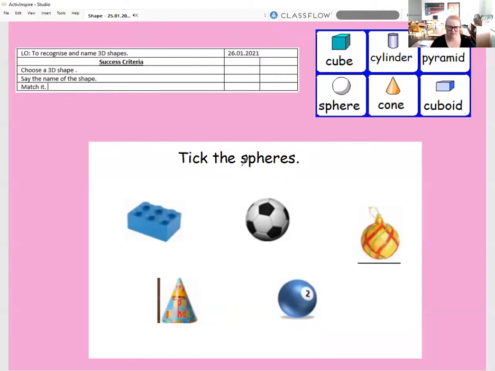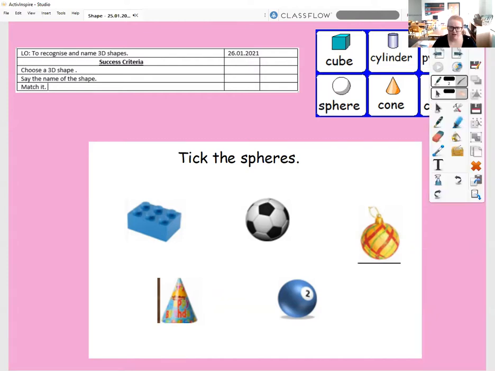Tick the spheres. So we're looking for shapes that have one curved face all the way around. I can see that this shape here has a curved face, but I also know that it has a flat face underneath. So this is not a sphere. This has no curved faces, so this is not a sphere.